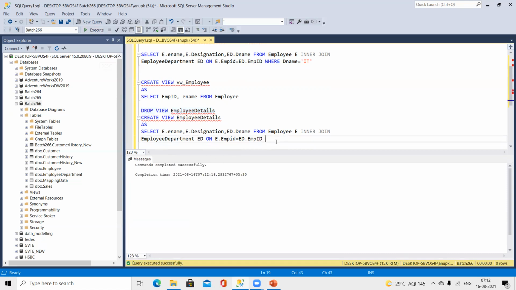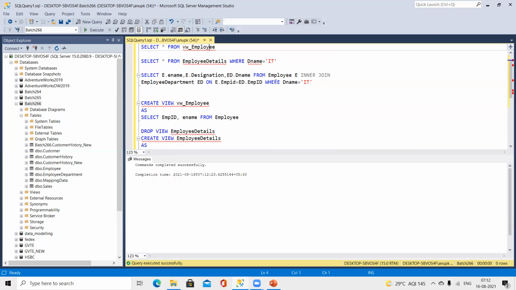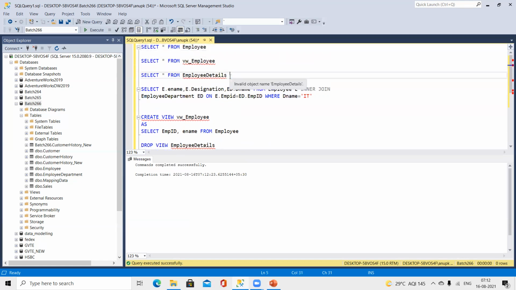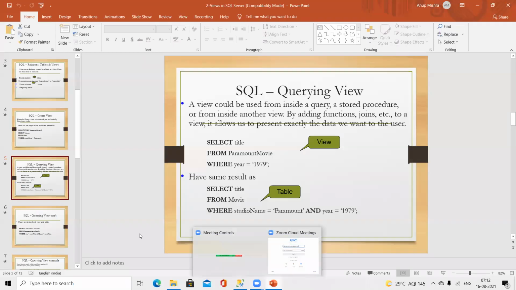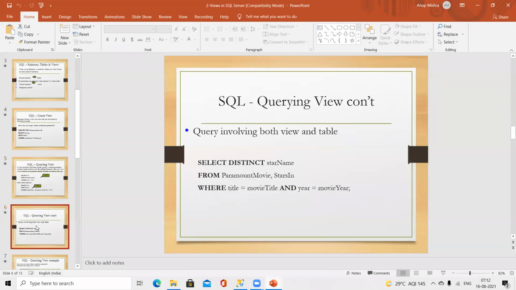And then I can create a view like this where dname equal to IT, create view name. Now, if I remove this here, you can see that I'm getting the same result because I put that filter inside the view. If I had to write a query equivalent of this using tables, I'd have to write this big query, which I'm getting through this view. So this is the purpose of using the view. This is one of the important things related to the view.